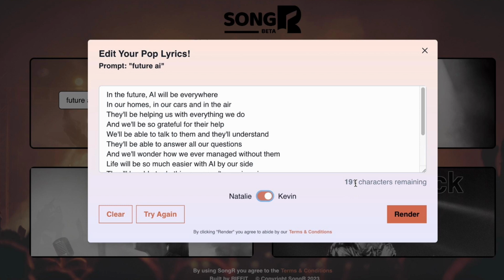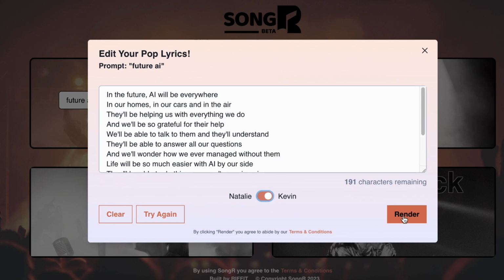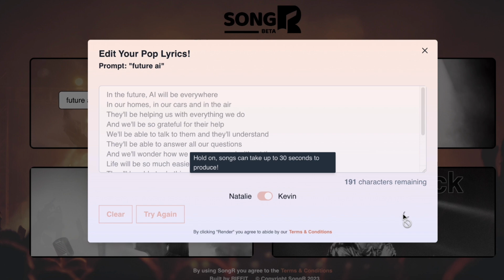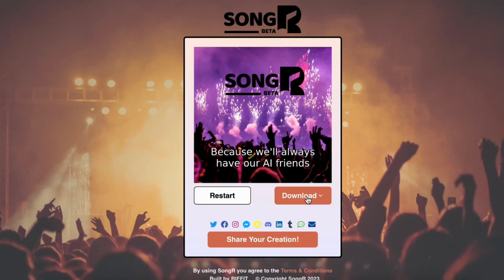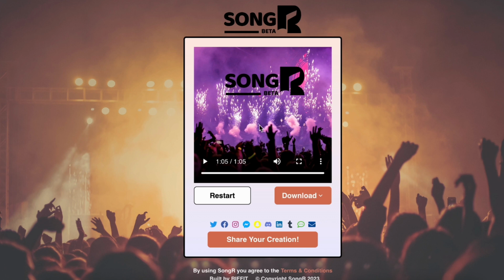Once you have sculpted your lyrics to perfection, it is time to bring your musical masterpiece to life. Select a voice actor to lend their unique vocal style to your creation, adding that human touch to the AI-generated lyrics. Then, with everything set, just the way you envision, click Render to initiate the mesmerizing process of generating your AI song, complete with its music. To obtain your AI song in either video or audio format, simply click the download button. But before we move on to the next step, let us take a moment to listen to what our song sounds like. I will just hit the play button.